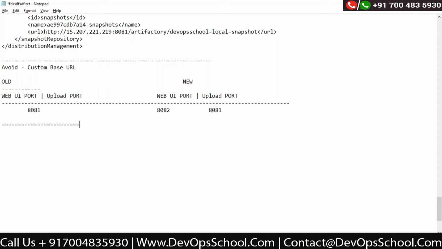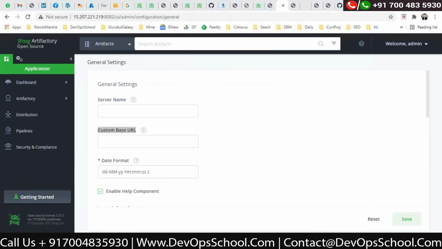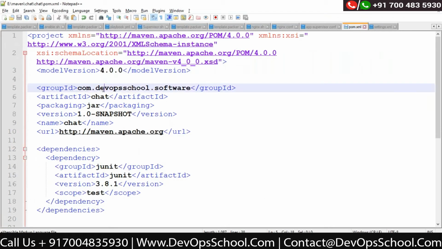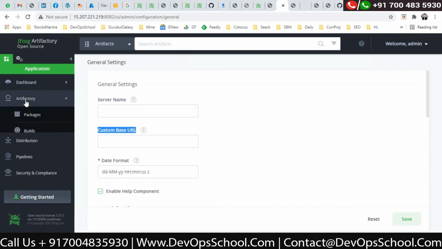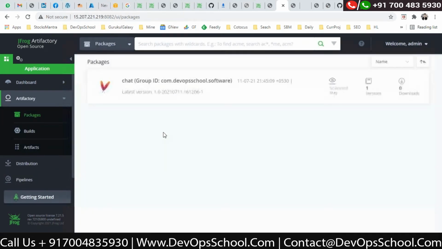Okay, so now move on to the next thing. So here guys, I will go and validate if the package has been uploaded or not. My package is this one, chat jar snapshot. So let's validate. Where do you go? Go to Artifactory, go to the package. Here you can search for the package.